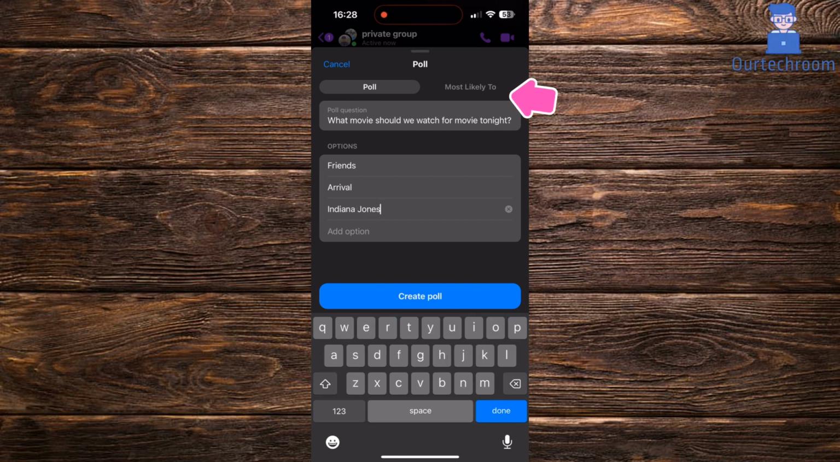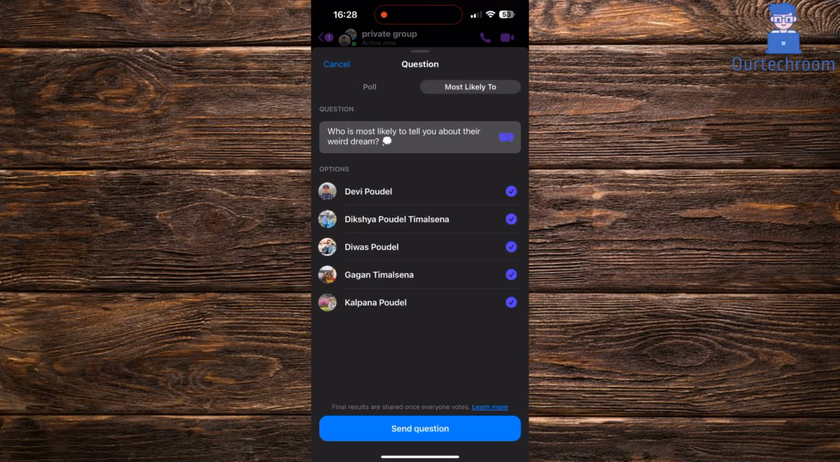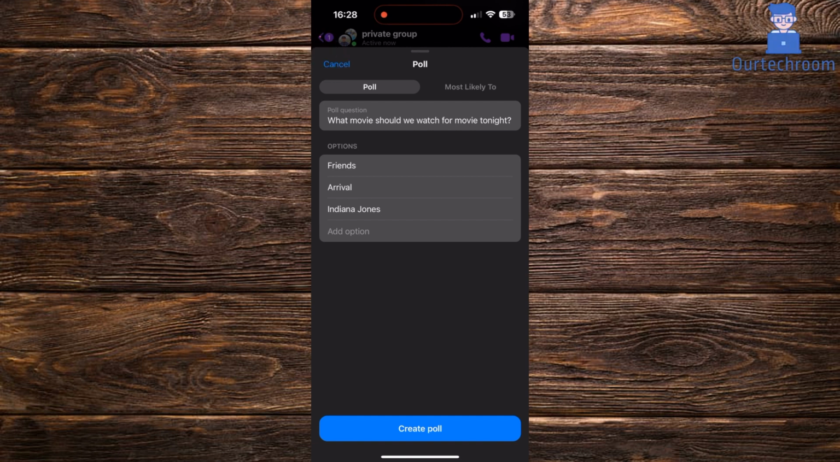Next, click on the most likely to button, where you can select to whom you want to send the poll. If you want to send it to all, then leave this as it is. After that, come to the poll tab and then click on the create poll button.